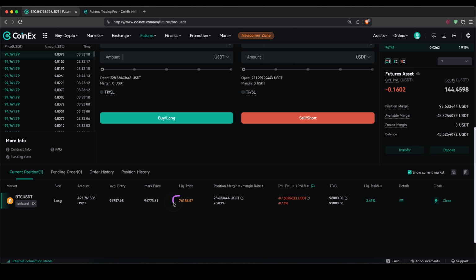But of course, we can prevent that from happening by placing a stop loss beforehand, which we already did. We placed it at $93,000, but we already said we only want to make a maximum loss of like $10 that we set up here at the beginning.